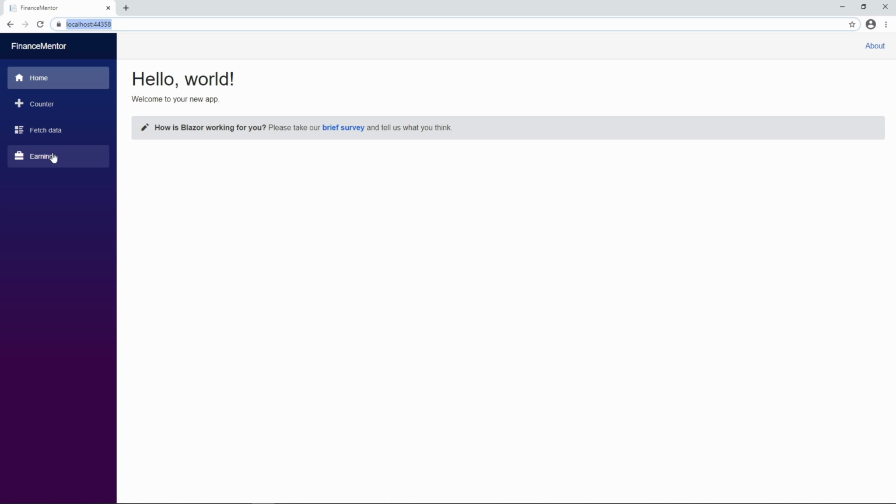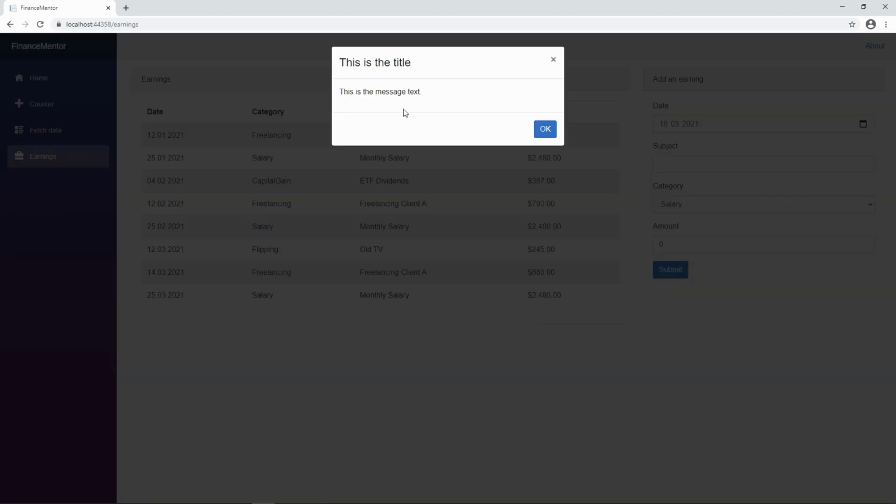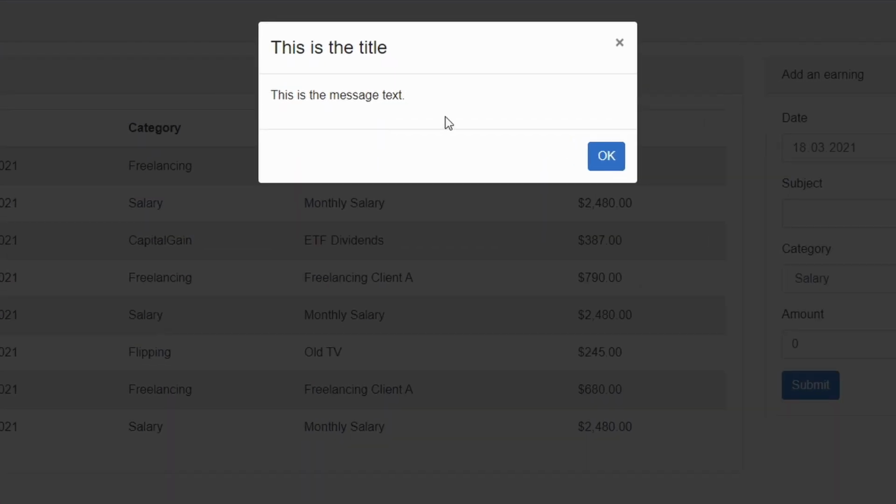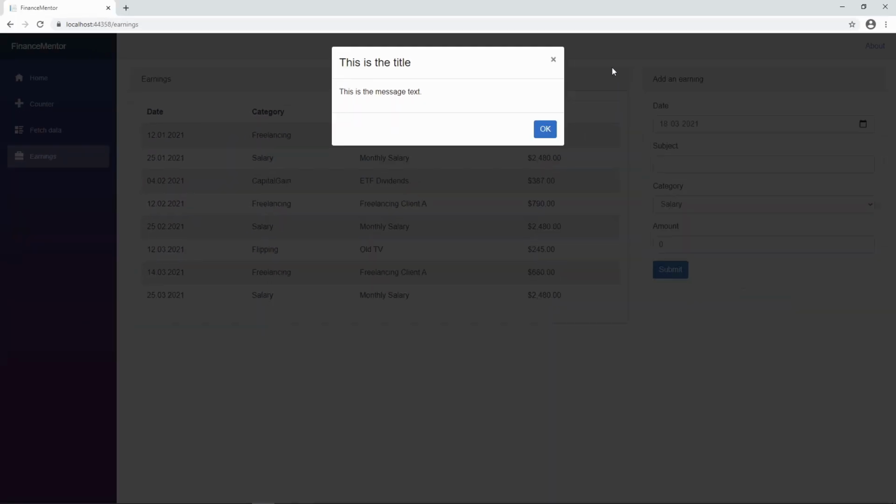When we navigate to the earnings page, the Modal Dialog appears on the screen. I would say it looks great. However, we cannot interact with the dialog yet. It doesn't matter if you click on the OK button or press the cross in the dialog's top right corner. Also, we see static text and a static title in the dialog. Let's head back to Visual Studio to make the component more dynamic and useful.